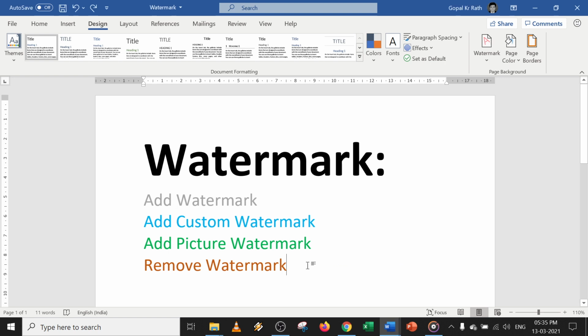In this video, you will learn how to add a watermark in Microsoft Word. Also, you will learn how to add a custom watermark and a picture watermark in Microsoft Word. At the end, you will learn how to remove a watermark in case you need to. So please watch the video till the end so you don't miss out on any new features in the watermark section.